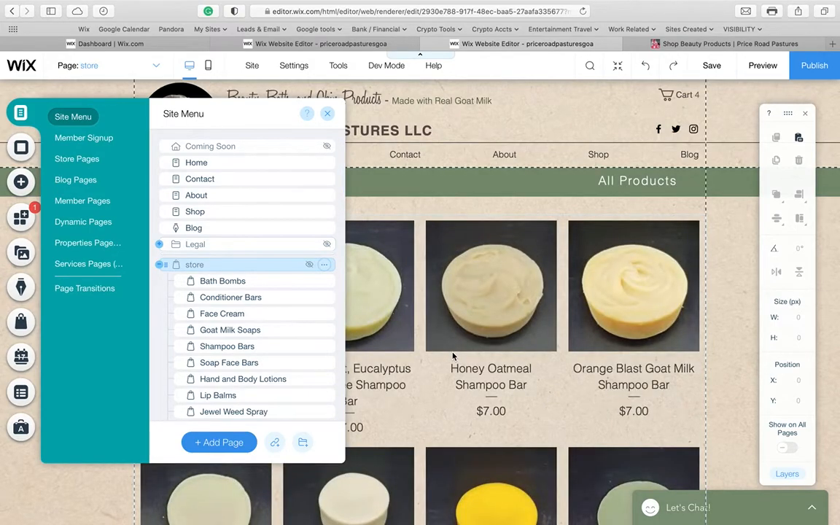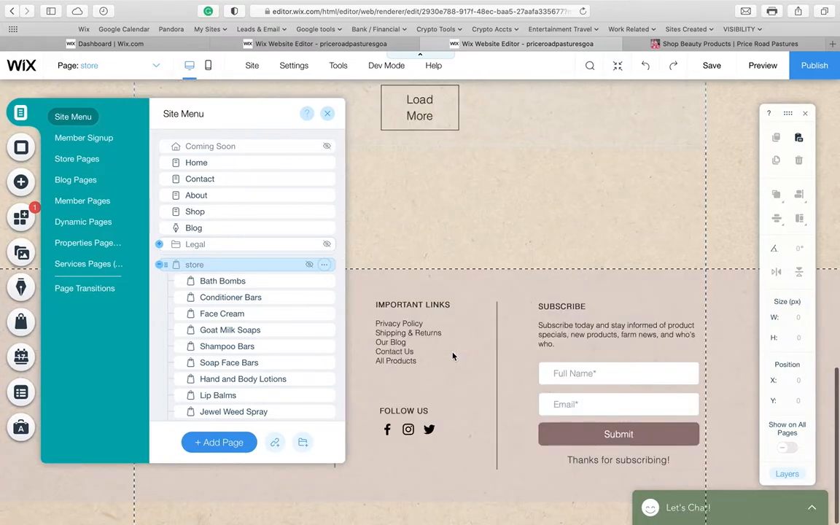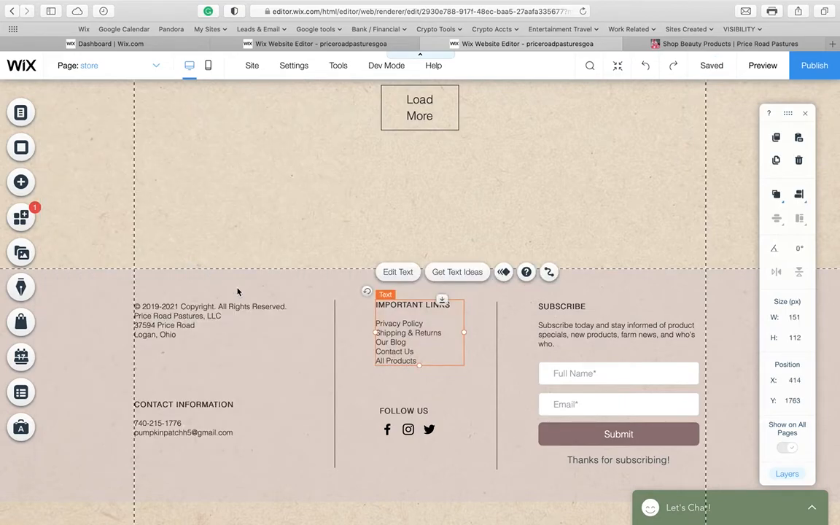The store page right here is not seen by the public, I don't think. You know what? It may be in the footer. Let me look down here. All products. I'm linking this all products link, which people aren't going to be searching by very often, but it might be handy for you or someone who just wants to see all the products all at once. This particular all products is linking to this particular store page.